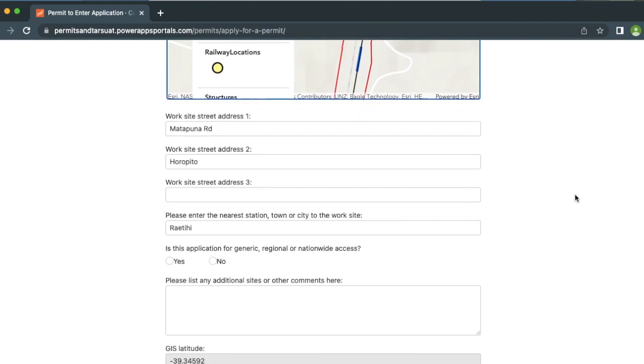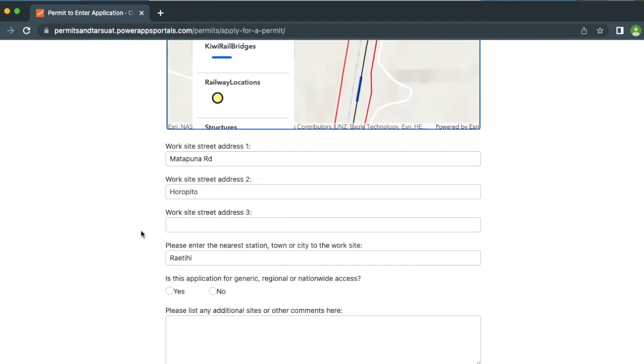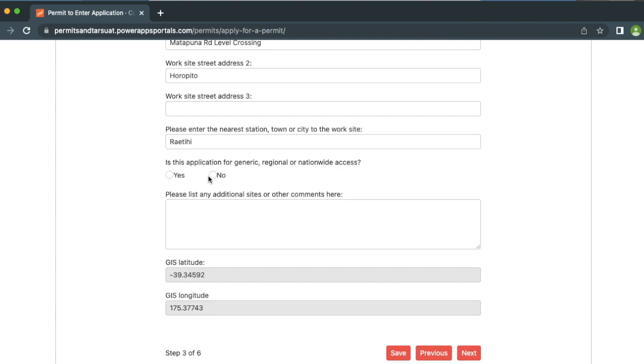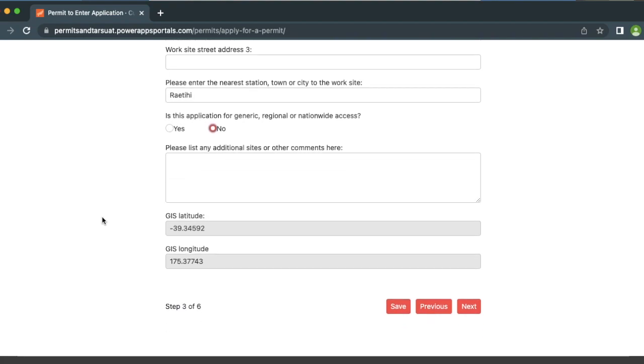As you can see, our address has been pre-populated in the boxes below from where we've placed the pin on the map. However, if you can provide more specific information, as I'm doing here, please do so. Below the address, we ask whether your application is for generic, regional, or nationwide access. If you are looking to access a wide area, a whole region, or the whole country, please select Yes and provide additional comments in the box provided below.